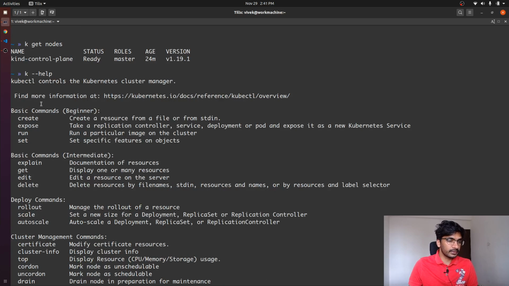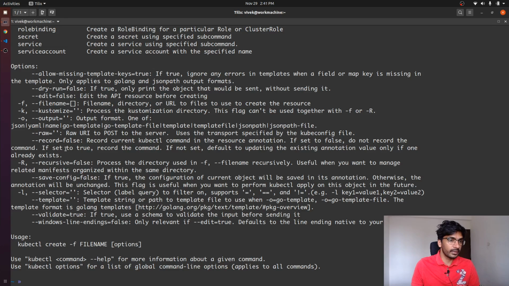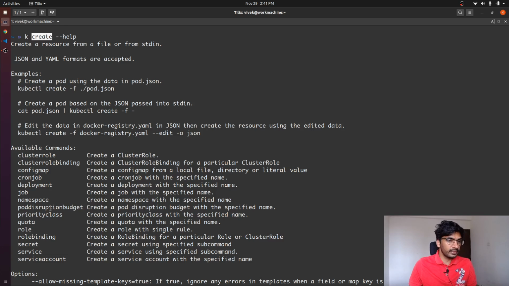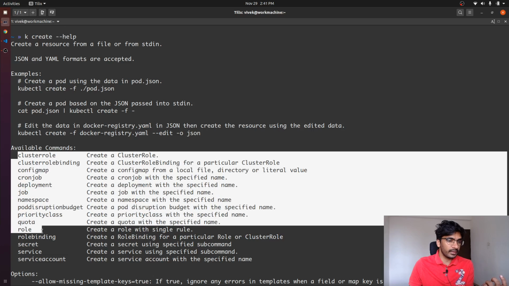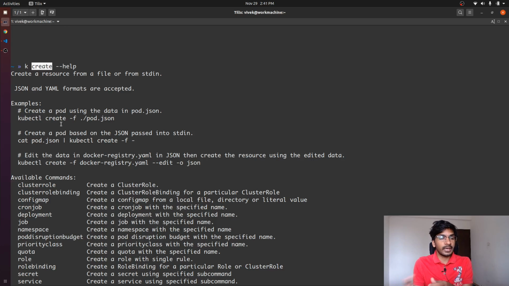Now let's say that we have to figure out the subcommand for create, right? So what I'm going to do is say kubectl create --help, and it is going to get me all the subcommands for create. For example, kubectl create can be used with these many commands. We can create cluster roles, bindings, config maps, and every other thing that is mentioned here. And we can use kubectl create to create the resources out of the manifest files as well. For example, kubectl create, and then we can provide the manifest file using the flag -f, right?